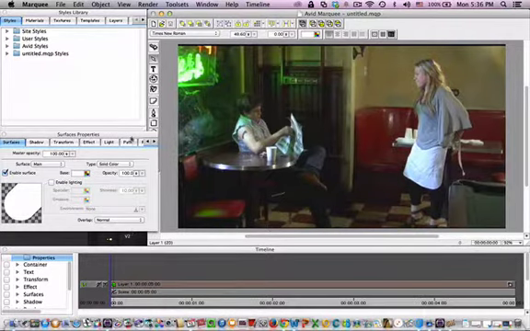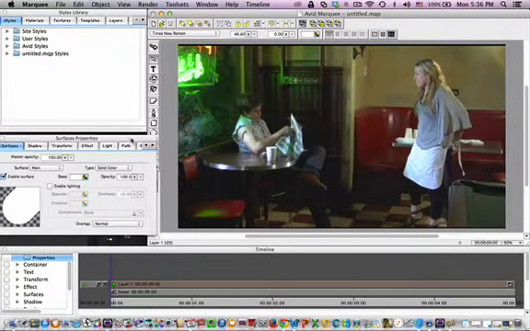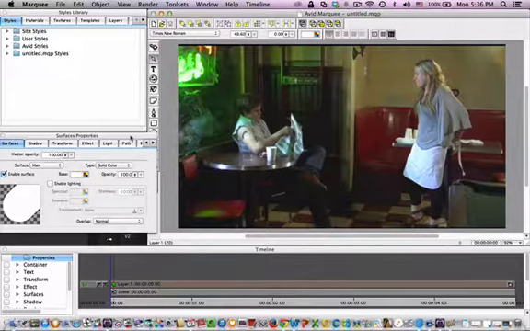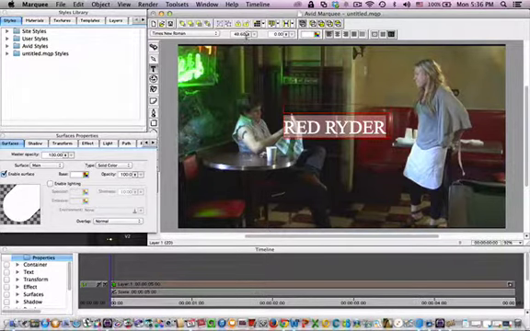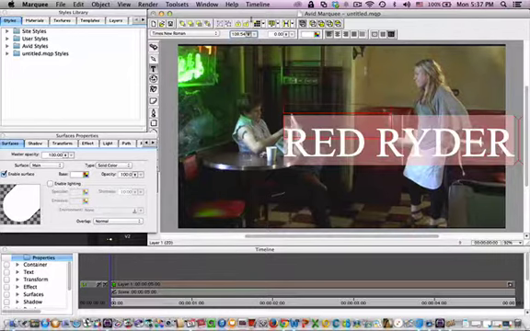I'm going to try to get this out of the way a little bit so we can see everything. That'll do. So the next thing that we need to do is enter our text tool and enter the text that we want. So in this case the title is Red Rider. That's not big enough for me, so I'm going to hit Command A to select all, and that lets me change the size.